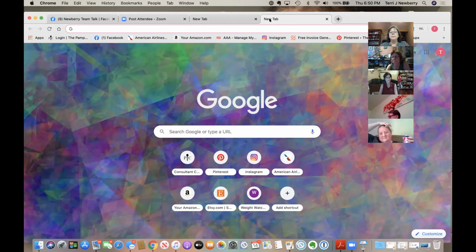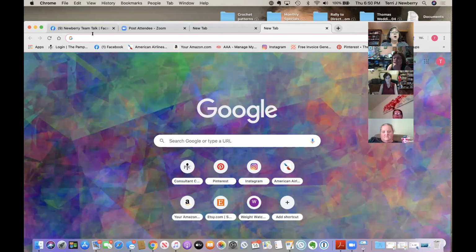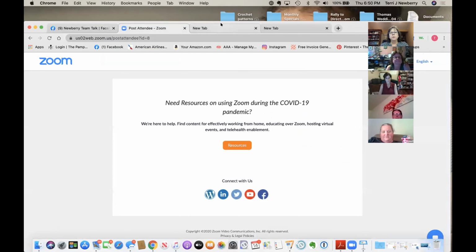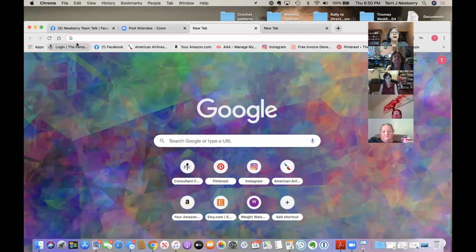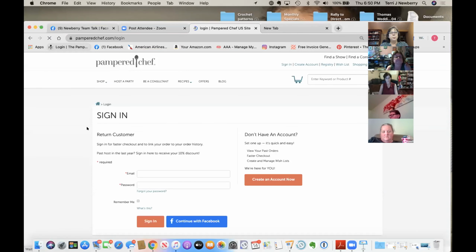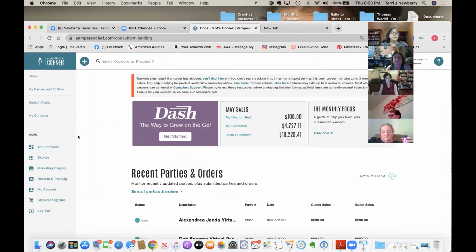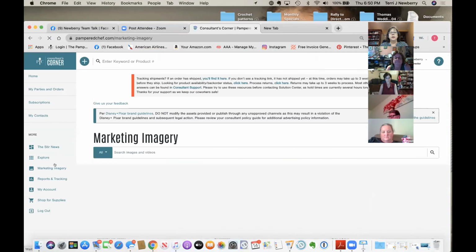So these tabs, see where it says new tabs across the top? I want to always have multiple tabs open. That way I don't have to go out and find it and then go back in. So what you can see that I have open right now are our Facebook group and Zoom, right? I can also have my Pampered Chef tab open, which I do when I'm working on a party, and I'll show you why in a minute, open to imagery.